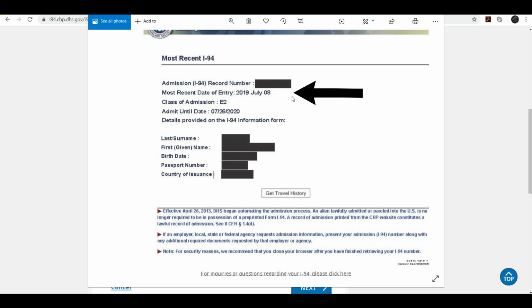Most recent entry date would be the date that you last came in. Verify that that date is correct. The class of admission is the actual admission class that you entered in. Did you enter as, this person entered as an E2 investor? Now, maybe some people enter as E3s or O1s or B1, B2s or F1s or L1s. So whatever it is, it would be right here.